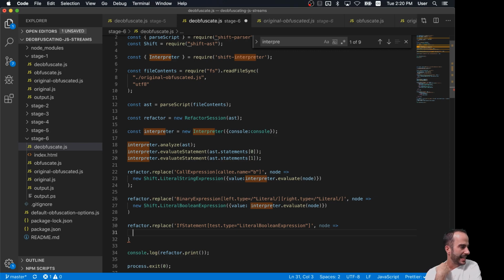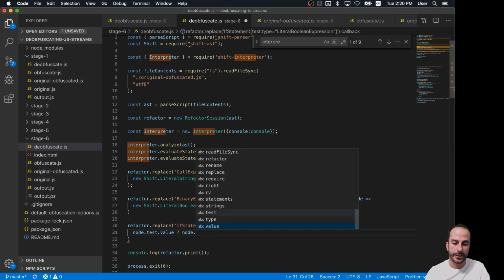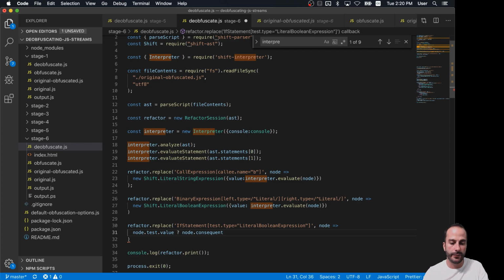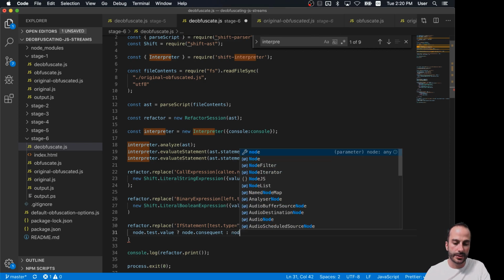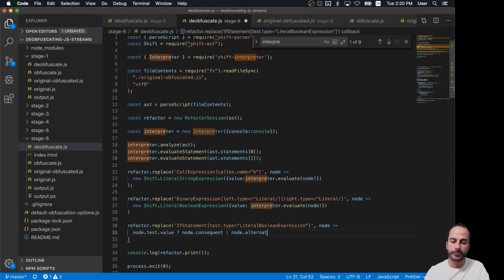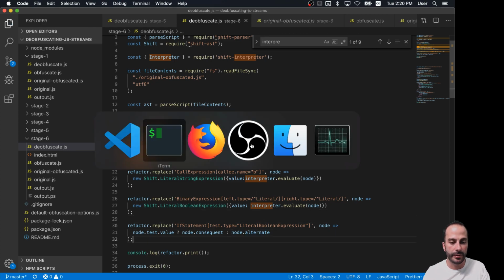So test the test. The test will be a literal Boolean expression. The value will just be a proper JavaScript Boolean. So we could just test that. So return, well, I guess it's actually just node.test.value. We can then return the node. So if that is true, then we return the consequent. If it is false, then we return the alternate. Need some semicolons because that is how you should write JavaScript.